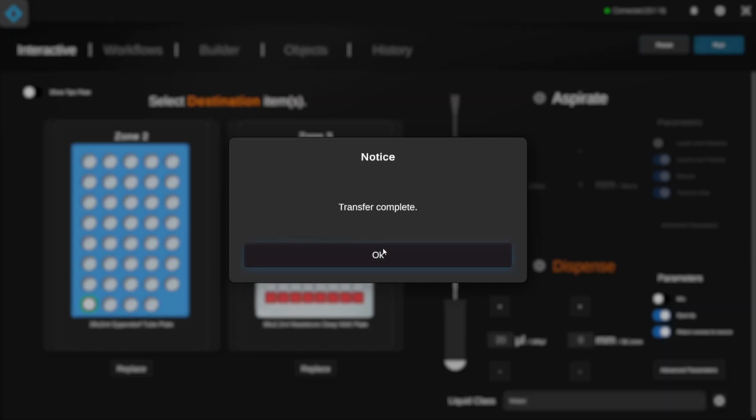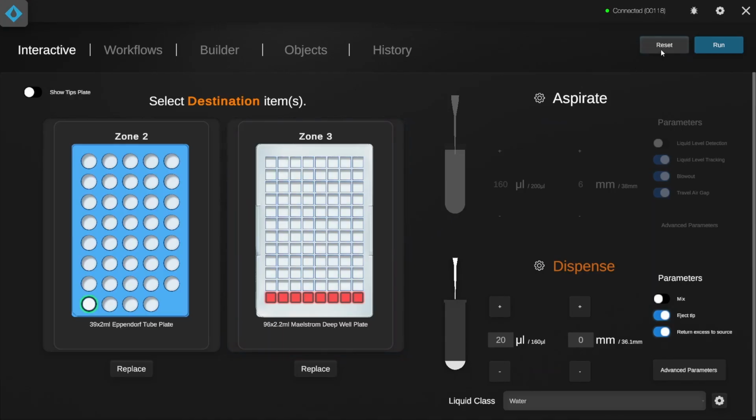If you want to try something else, or you want to start over, there's a reset button, and that'll just reset everything back to the default.